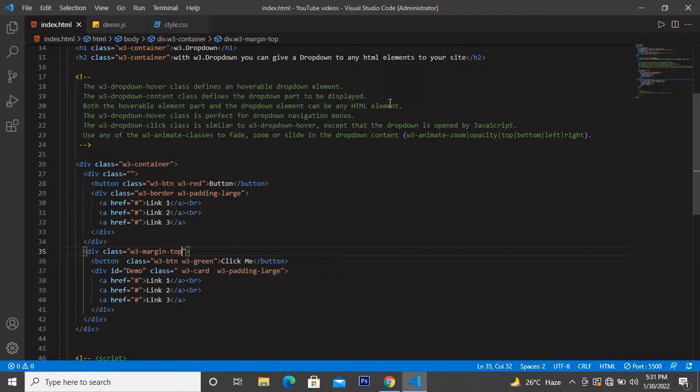Both the hover and the drop down elements are what you are supposed to view when you hover the mouse. It could be a button, it could be a paragraph, it could be just any HTML element you choose to apply the drop down effect on.